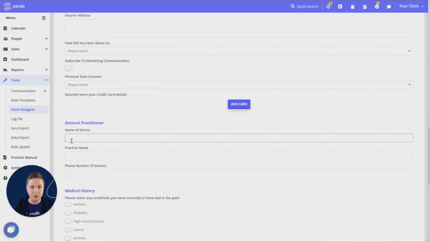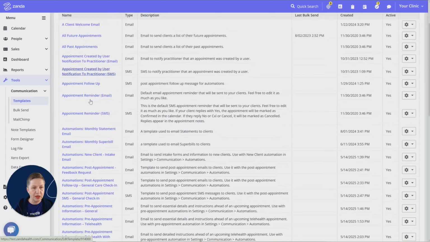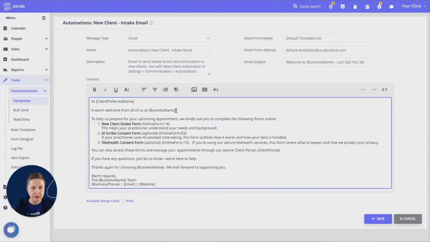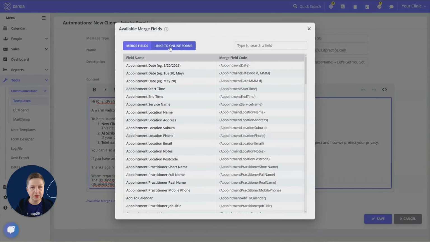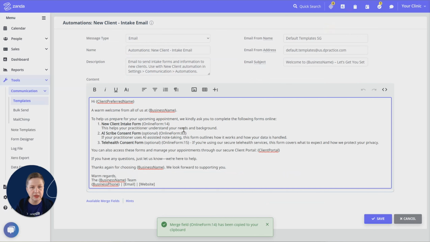Once you have set up your online forms with the credit card details field, you will be able to embed those online forms with the credit card field into your communication templates. For example, we have a new client intake email template, and here you can just embed your intake form. This is how you do that: click available merge fields, click links to online forms, and just copy the online form merge field and paste it into the template where necessary.